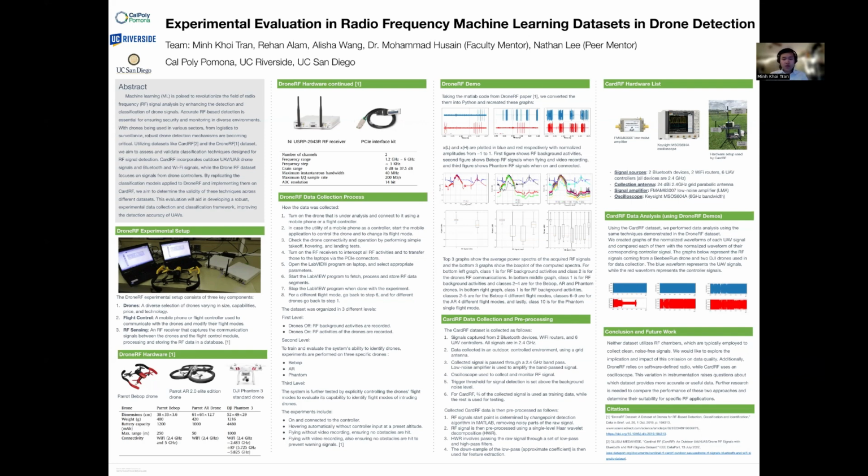After the signal is collected and initially cleaned, it goes through a pre-processing stage to prepare for further feature extraction. The initial RF signal start point is determined by the change point detection algorithm in MATLAB to remove any noisy part of the raw signal. The RF signal is then pre-processed using a single-level Haar wavelet decomposition algorithm, which involves passing the raw signal through a set of low-pass and high-pass filters. The downsampled low-pass signals are then used for feature extraction purposes.